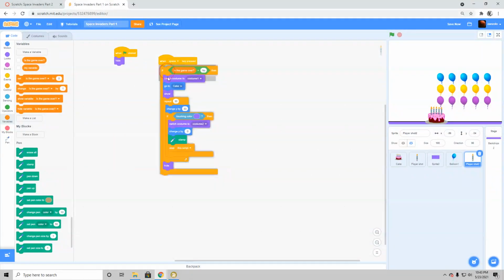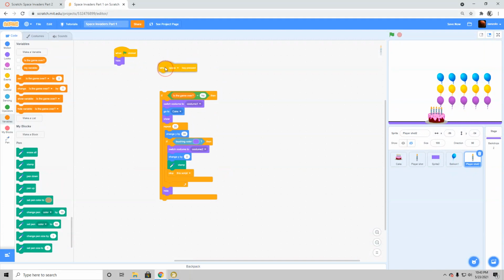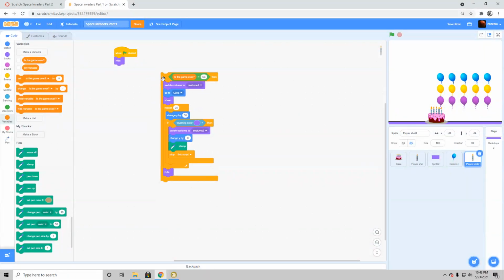It's not controlled by space. This doesn't happen when we push space. This is something that the alien chooses to do. And if the alien chooses to make a clone, what are we going to do? We're still going to go somewhere, but we're not going to go to the cake. All the rest of these things are similar, except we want the shots to go down instead of up. So we're going to have them change by negative.